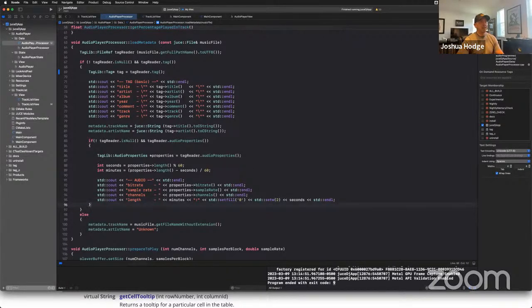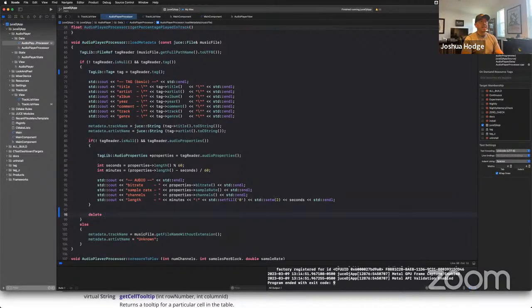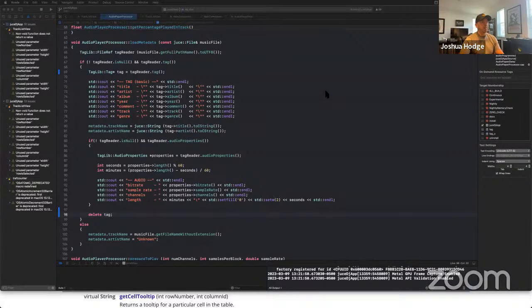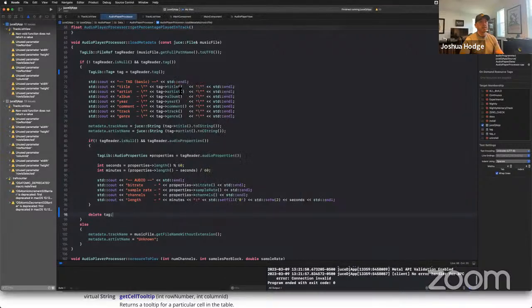So what I need to do is down here at the end, I need to delete tag. So let's see if this works now. I'm curious to see if that will solve our exit problem. Okay, so there's our application. It's building properly and everything. And now I'm going to exit and see. Now we got exit code 0. So that actually fixed our problem.